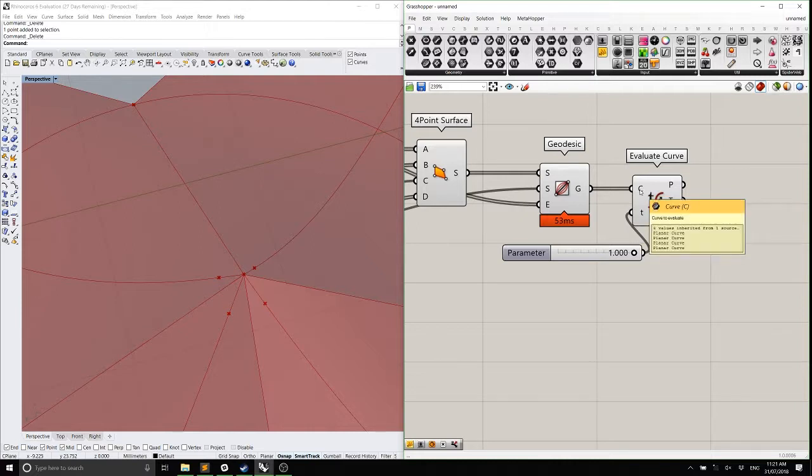does everyone have evaluate curve? Woody, do you have evaluate curve? Okay, that's fine. That's all good.